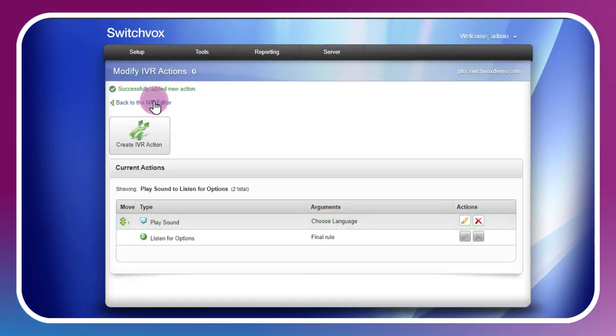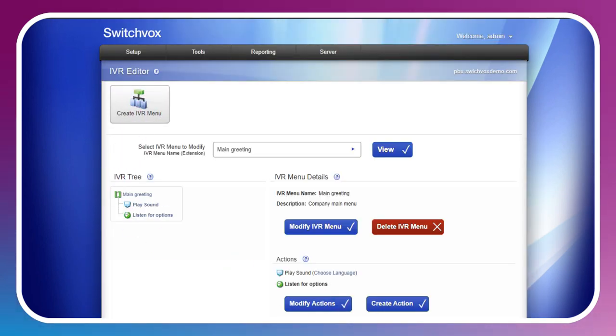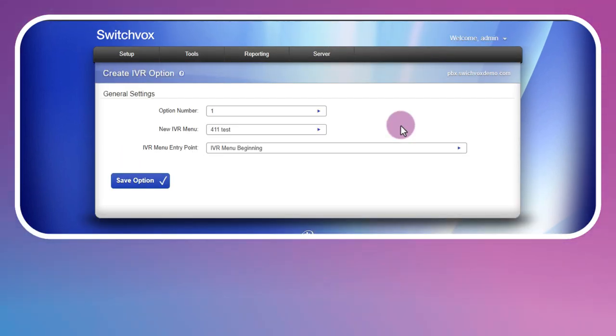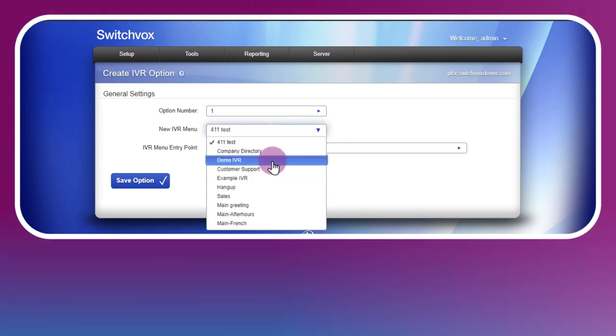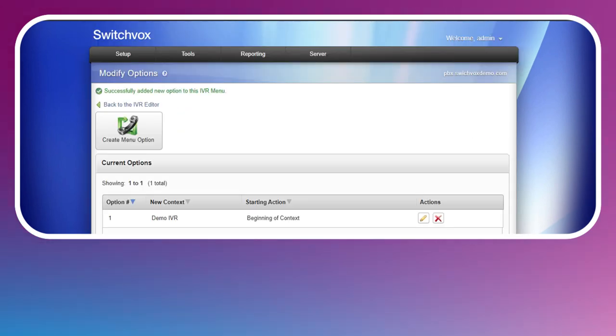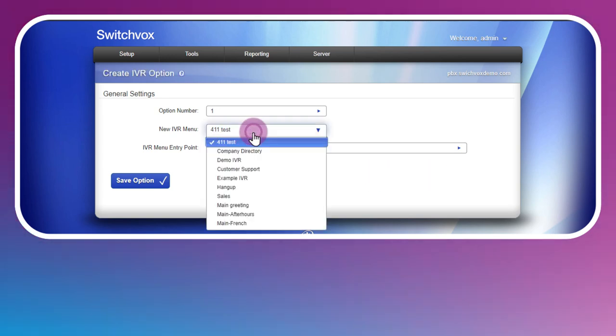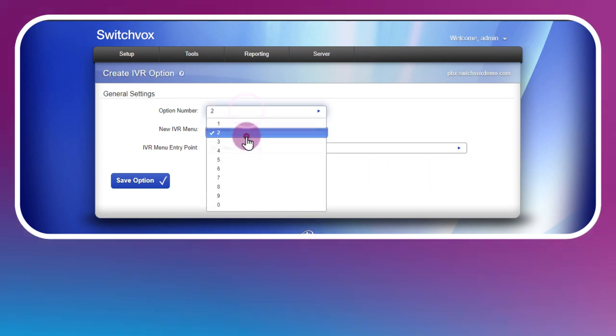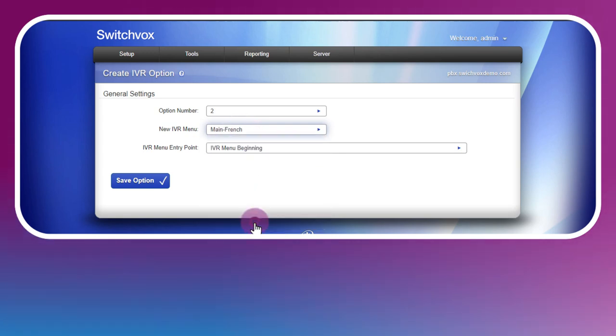Let's go back to the editor and create our first action by clicking Create Option. So we're going to select the demo IVR, which would be our main English. We've just set it up called Demo IVR for the previous example. And we're going to hit Save. We're going to create another menu option here, which is going to be option number 2. And that's going to go to the main French at the beginning of the IVR.